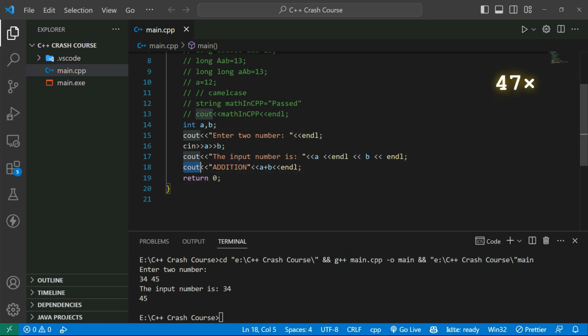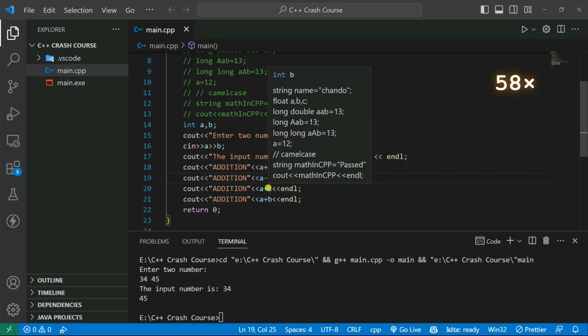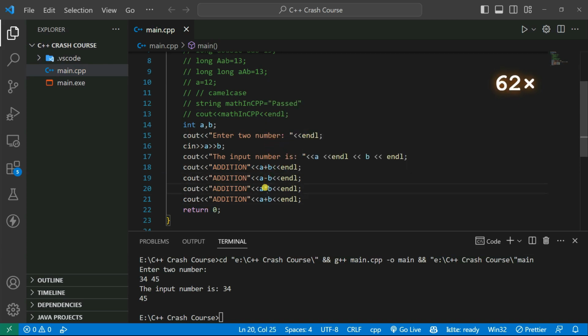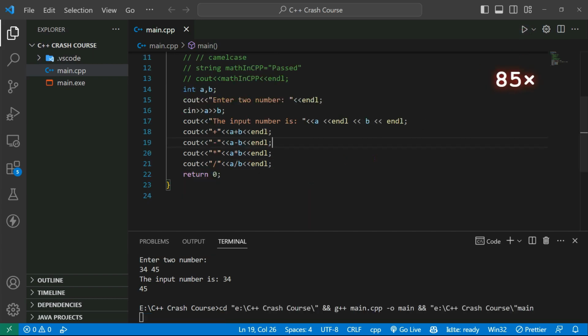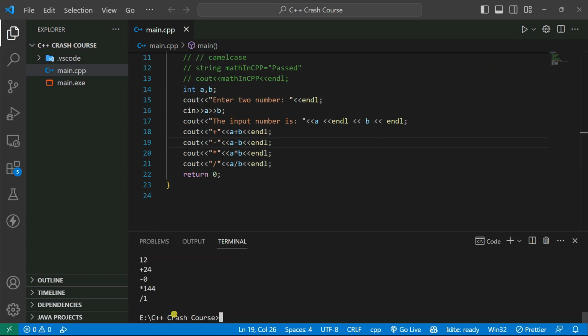So again, I'm just going to copy this out, and I'm going to paste it here, right? And I'm going to make this minus, this should be multiply, this should be divide, and this should be the modulus, right? We are going to add two numbers, so you make one simple calculator, right? So let's run the code. Enter two numbers. Let's say I'm going to give here 12 and 12. So you can see we got the answer, right?